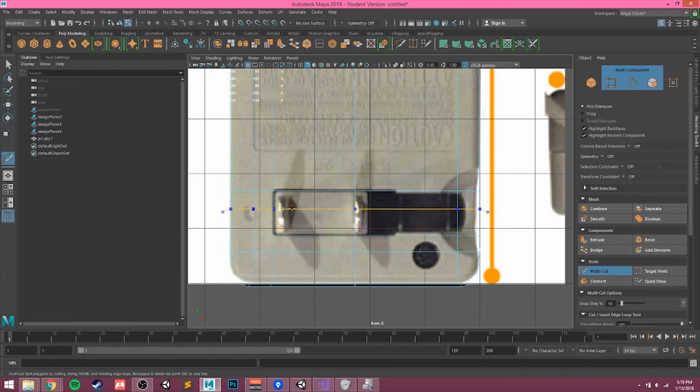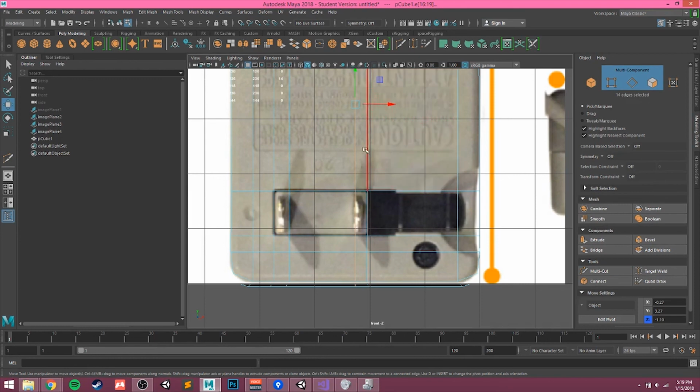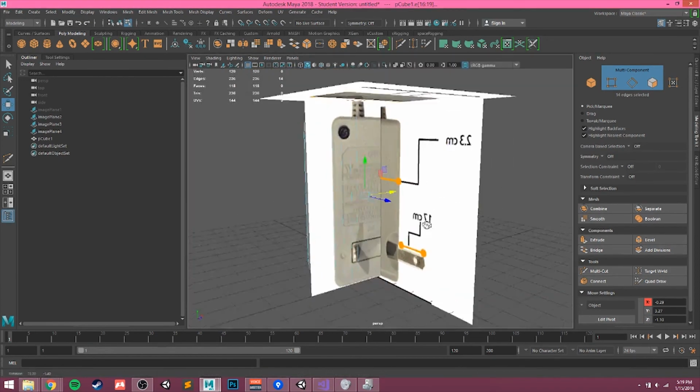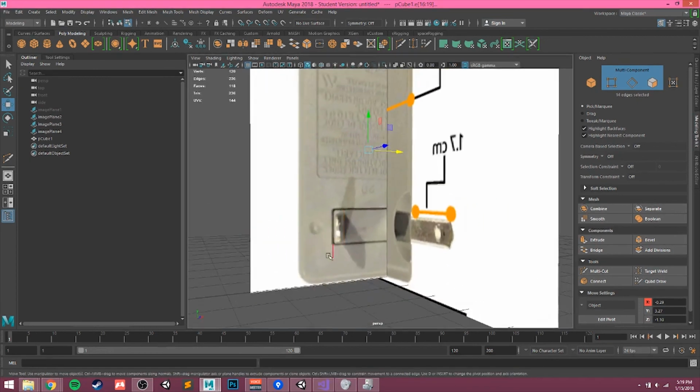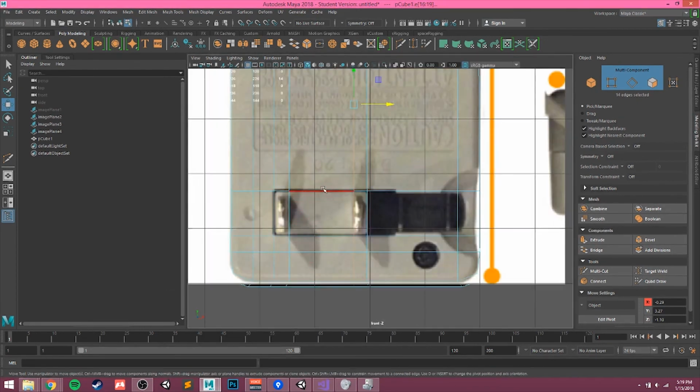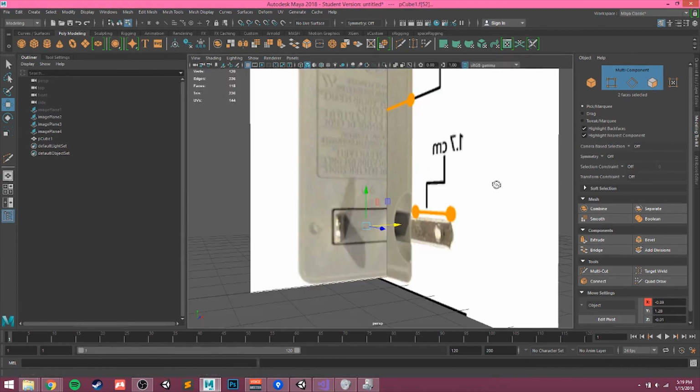So I'll start defining these prongs in here. Maybe I double click to select that edge and slide it over, and we start to get these prongs, but just the outline of them. Then, since I'm in multi-component mode, I can just select the faces, and from there, jump back out.